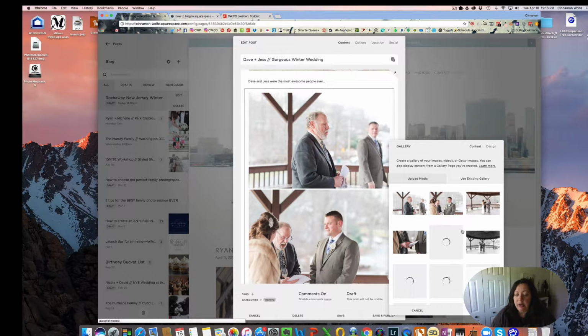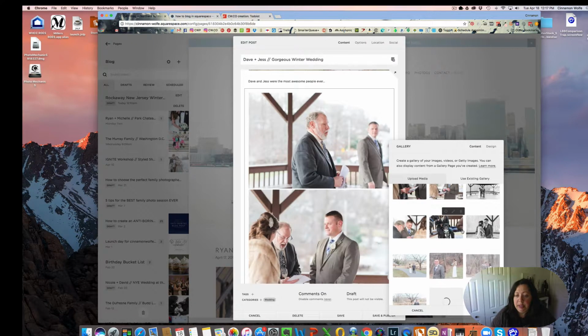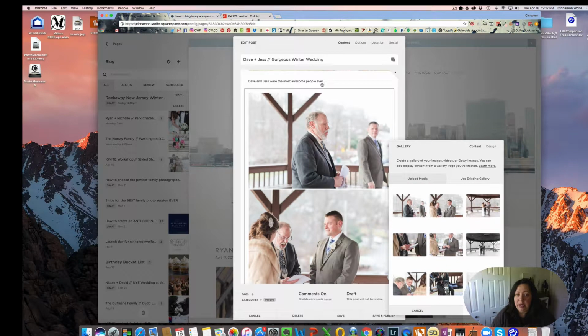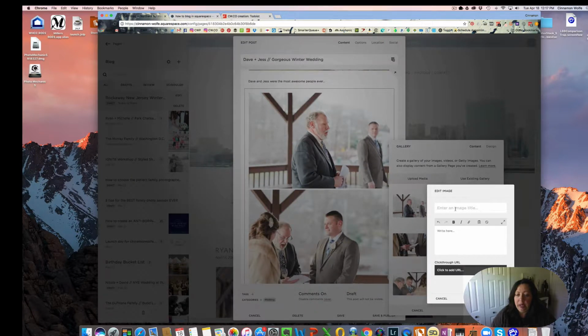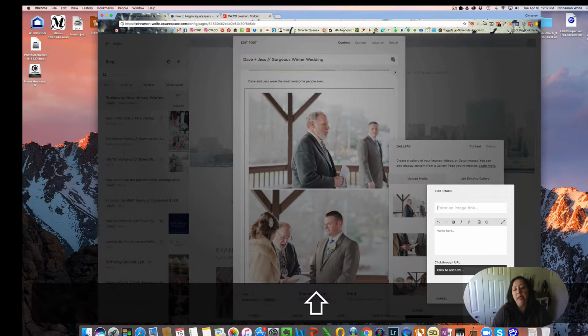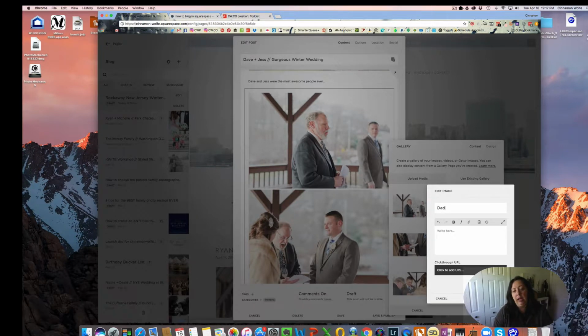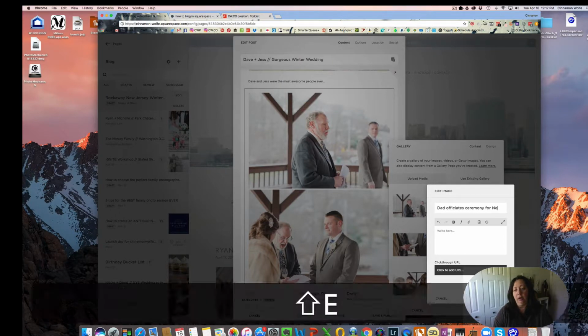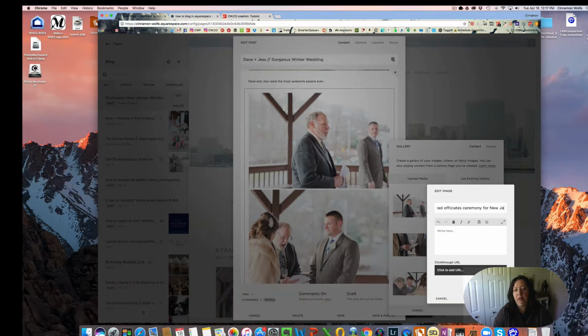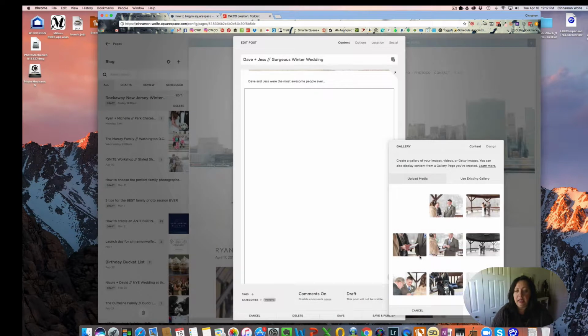So in order to change the title, which you would want to do for SEO purposes, in a gallery, it works a little bit differently than it does for one single image. You want to click this gear icon here, and this is where you would click and put in your description, otherwise known as the alt text. So here I might say, Dad officiates ceremony for New Jersey winter wedding. Something like that. And again, that's a longer conversation. I just wanted to really show you how to update those titles for each image.